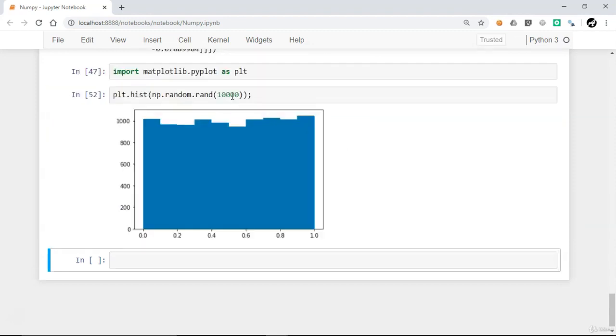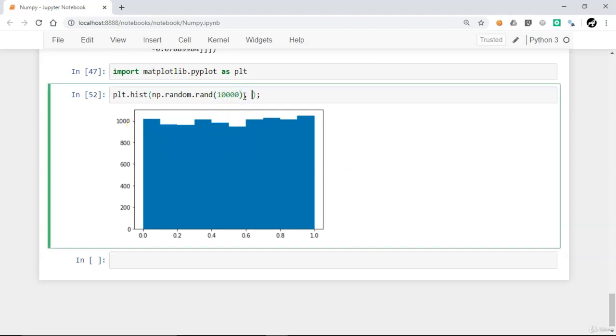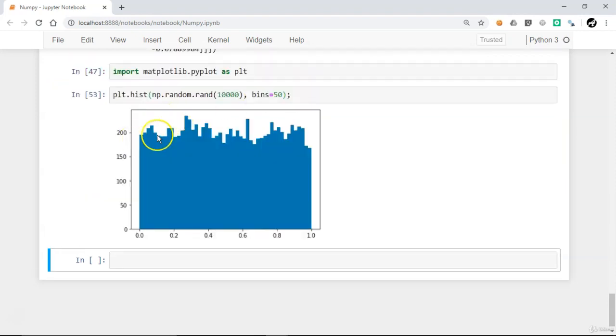Let me go even higher. Alright, you can even increase the bins also. So as of now the bin size is very small. So let's say bins, I want to keep it at 50. Alright.